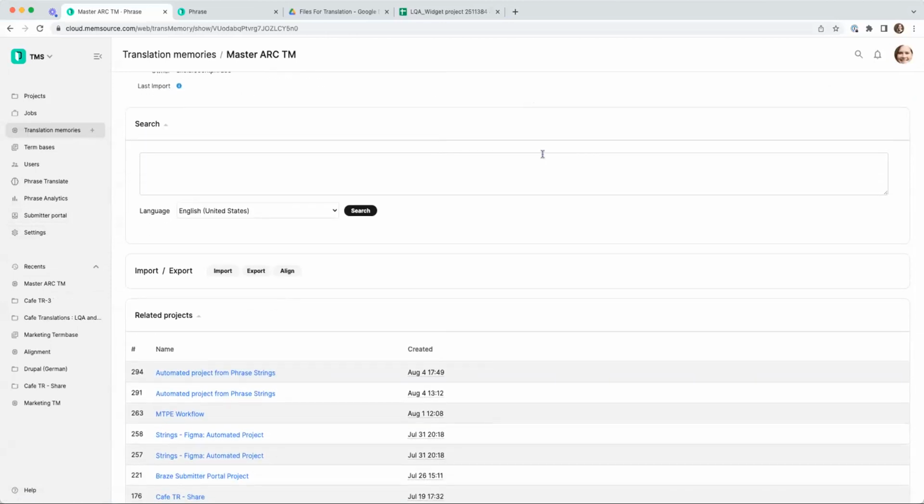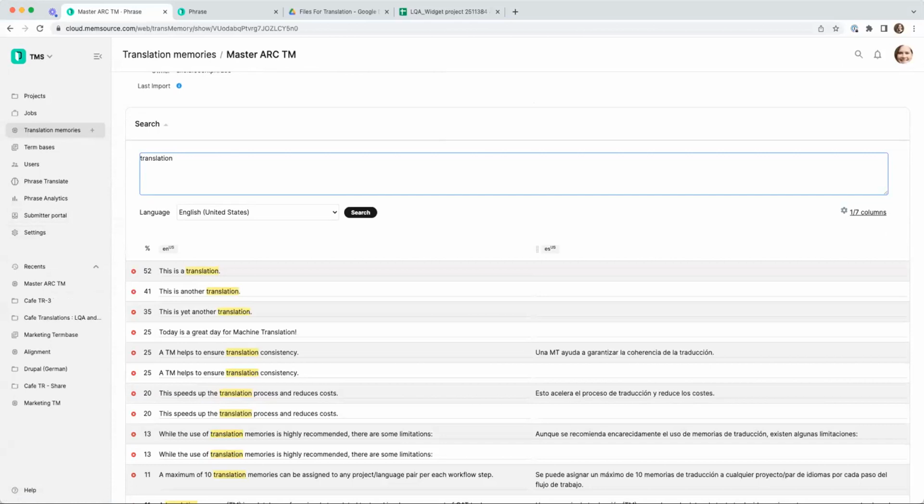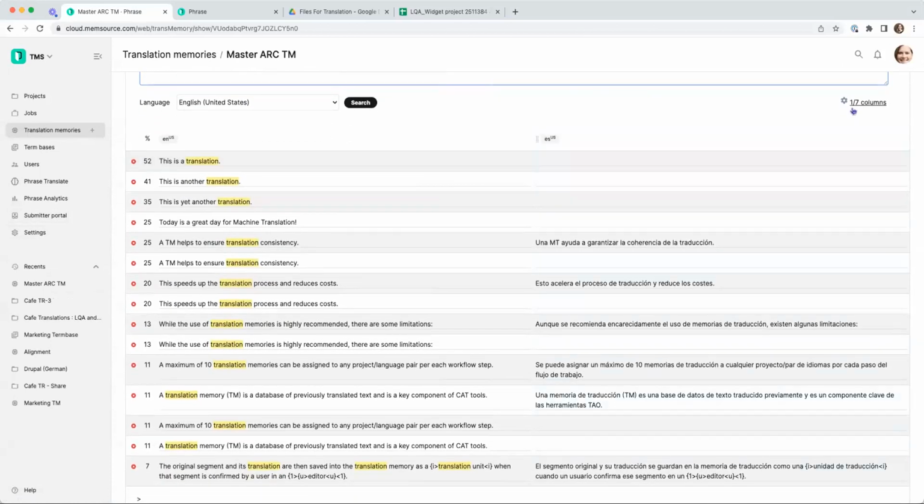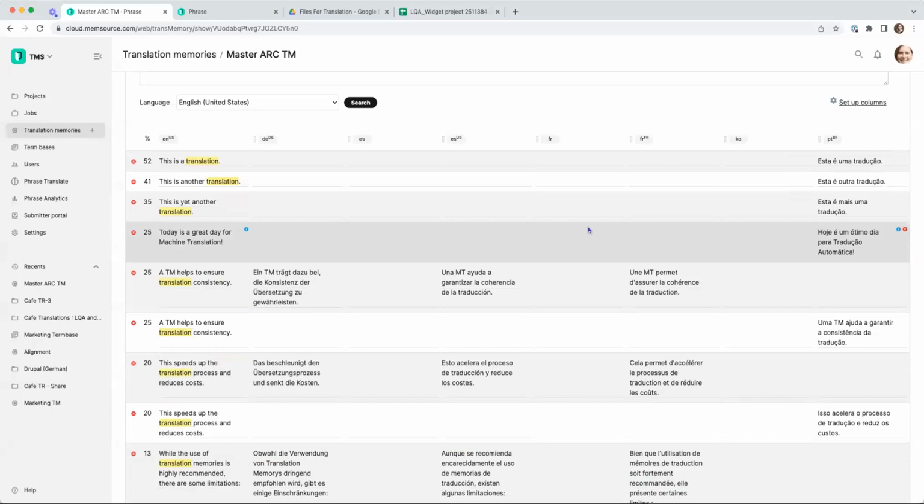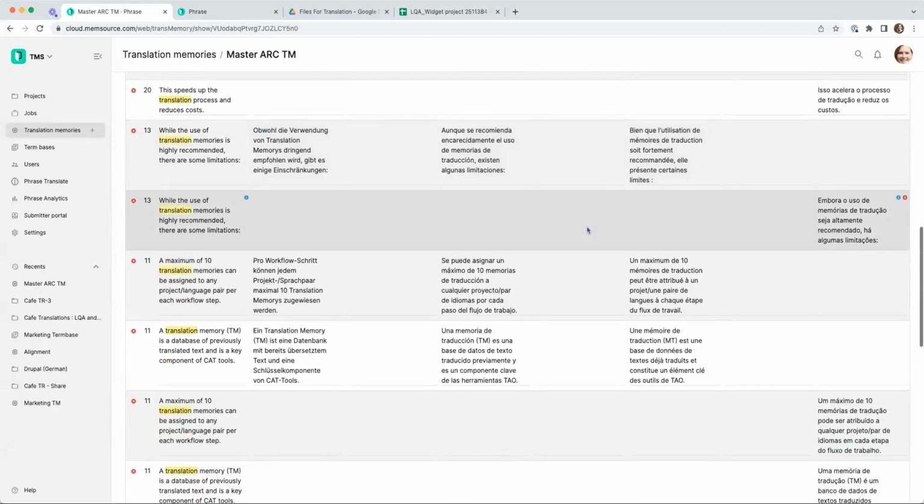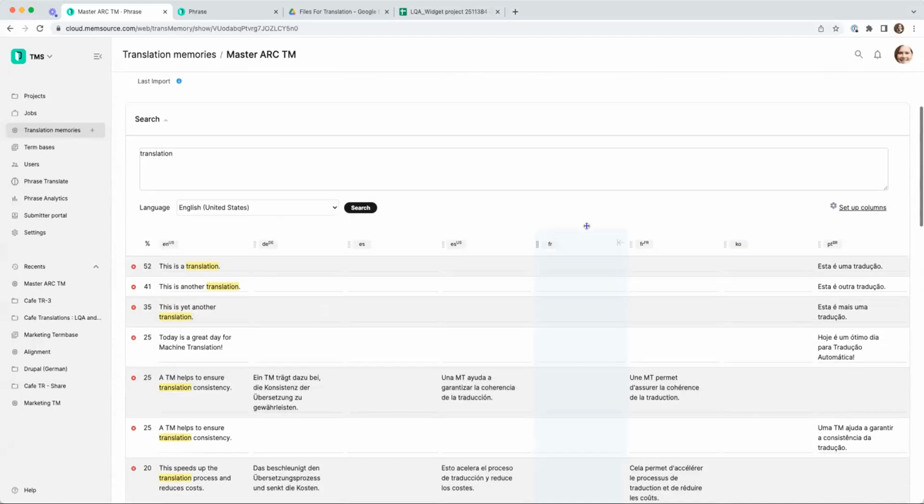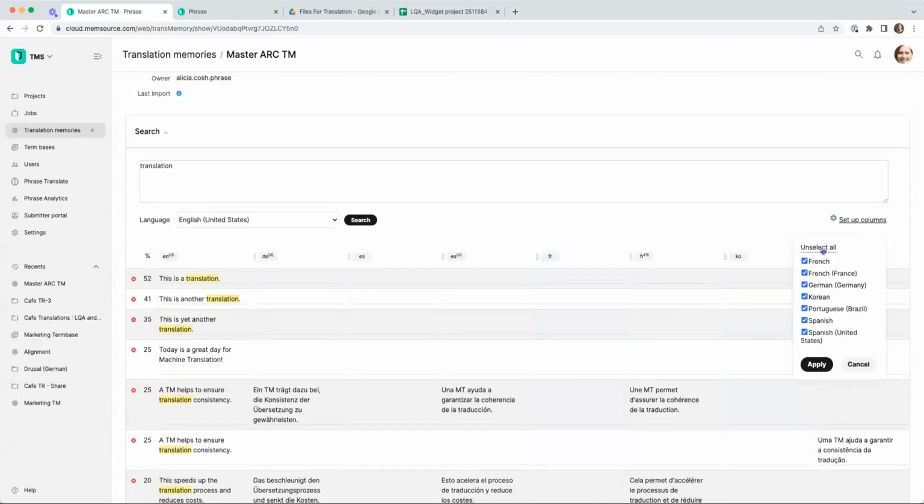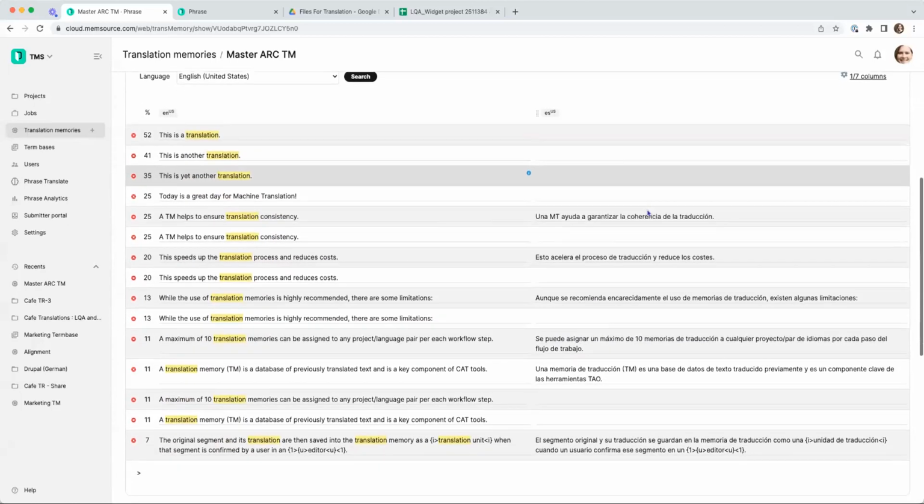I have the ability to search very easily within the translation memory from this view. So let me see here, search for this. And you can see, actually, I have this already predefined. I can set my columns and the language pairs I want to see when I do my search. So if I select all, you can see all of the languages that have a match from the translation memory will appear here. Also, if I just want to select one language, I can do so, and it'll filter accordingly.